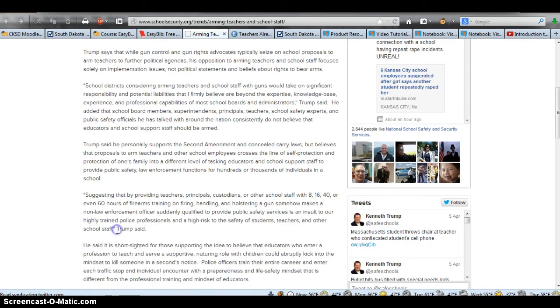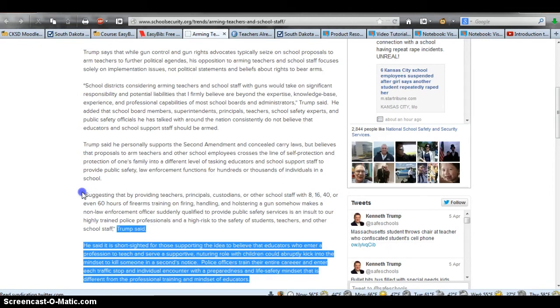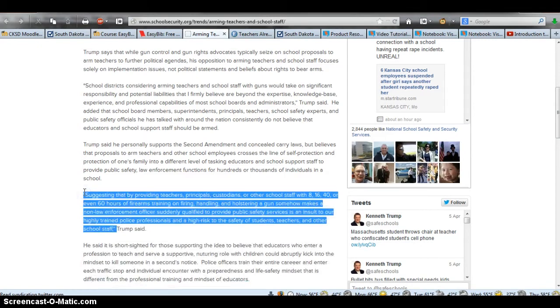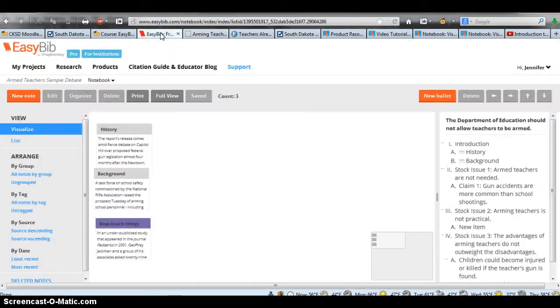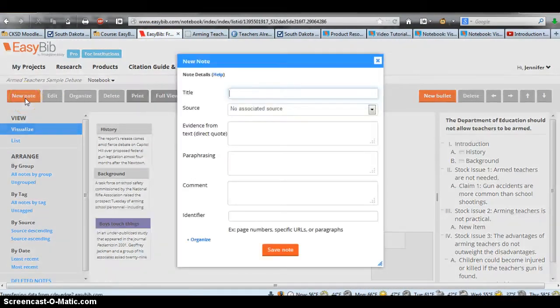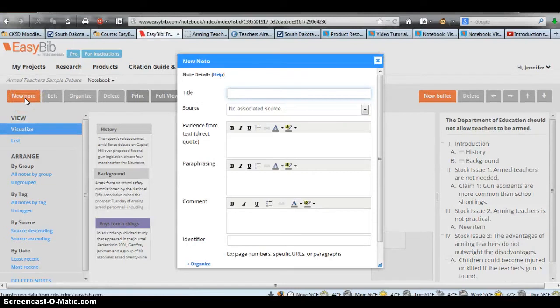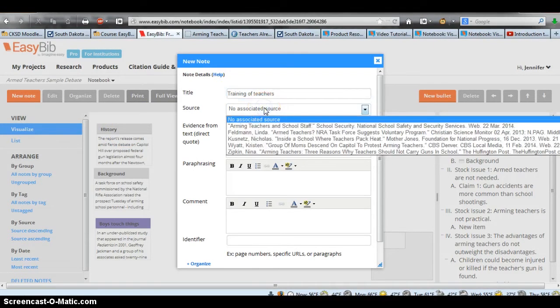So I'm just going to go ahead and highlight that because I'm going to copy it. So I'm just going to Control C here. And I'm going to go into my Easybib where my notes are, and I want to pick a new note up here at the top. And I need to pick a title that talks about the kind of topic that this note is. So I want to put something in here about training, I guess. Then I can go ahead and pick the sources that I've already added to my Easybib.